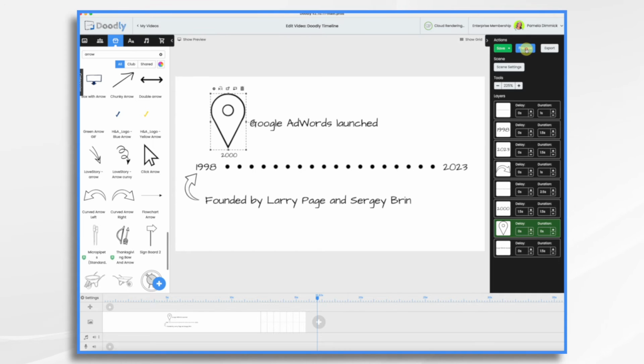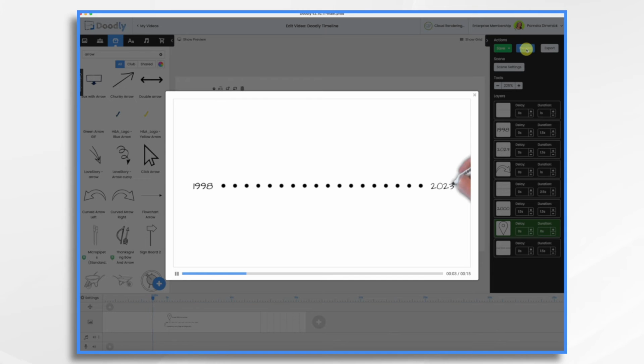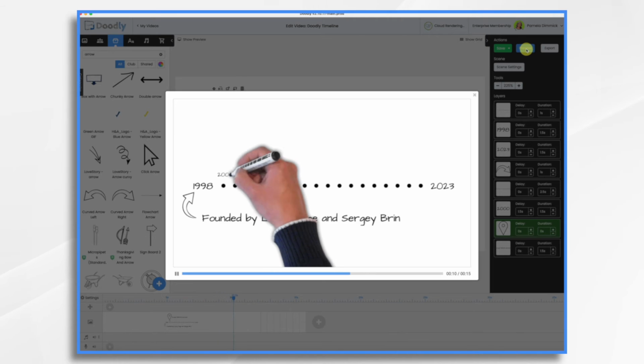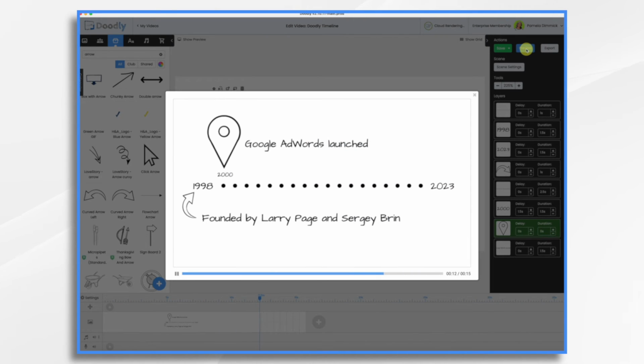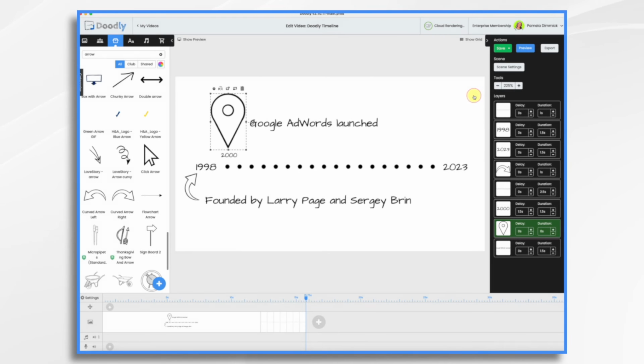So let's take one more look. So this comes on in 1998. Google was founded in a garage by Larry Page and Sergey Brin. And then in 2000, they launched Google AdWords. So that is the plan.